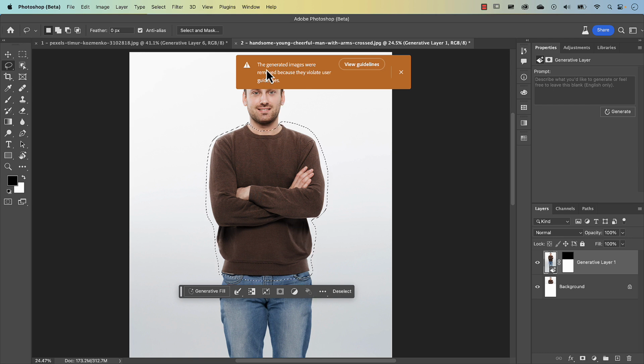You can see here that the generated images removed because they violate user guidelines. Now you might be thinking, what's the user guidelines, right? The reason I believe that it's violating, quote unquote, violating Adobe's terms is because I'm asking it to generate bare skin. So you can see that if you take it to the nth degree, that showing bare skin might lead to unsavory activities. It could be pornography or even worse. So that's why Adobe has said, nope, you can't do it.